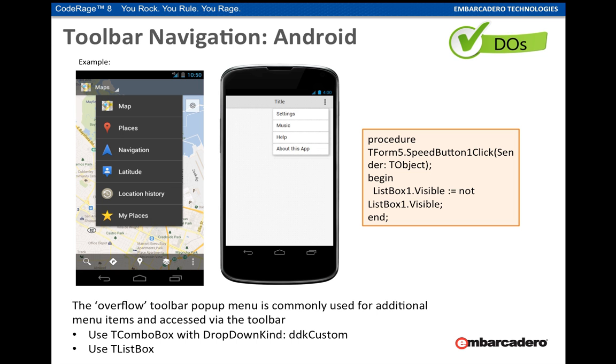Now on the left here, this would be done via the combo box component, for example, that we ship with the product. And the combo box component has two properties that allow you to select how that component looks and behaves. For example, the combo box has a native drop-down kind, and in that case you would get that native pop-up menu that lets you do a single selection, or in this case you can do DDK custom and you get this drop-down menu. You could of course also use the T-list box in place and select to show and hide the list box on click.